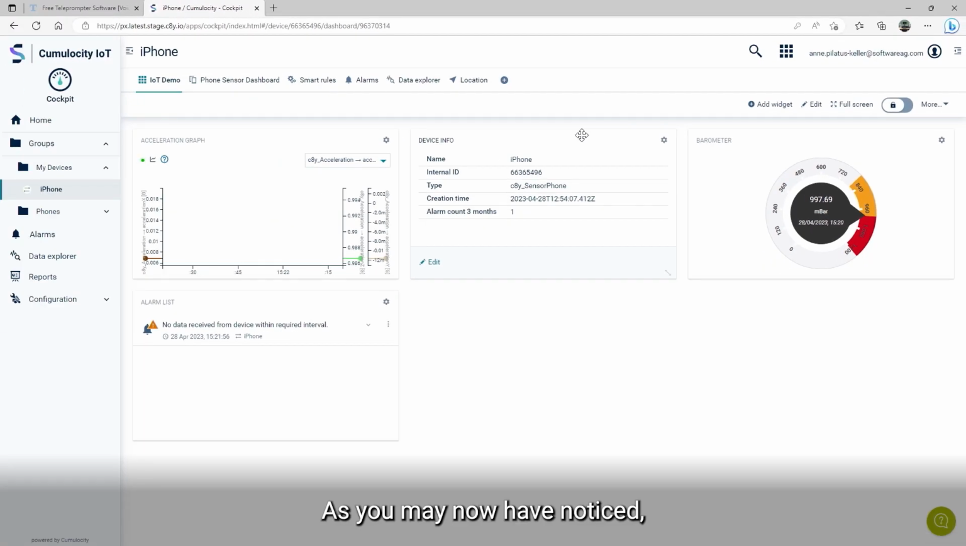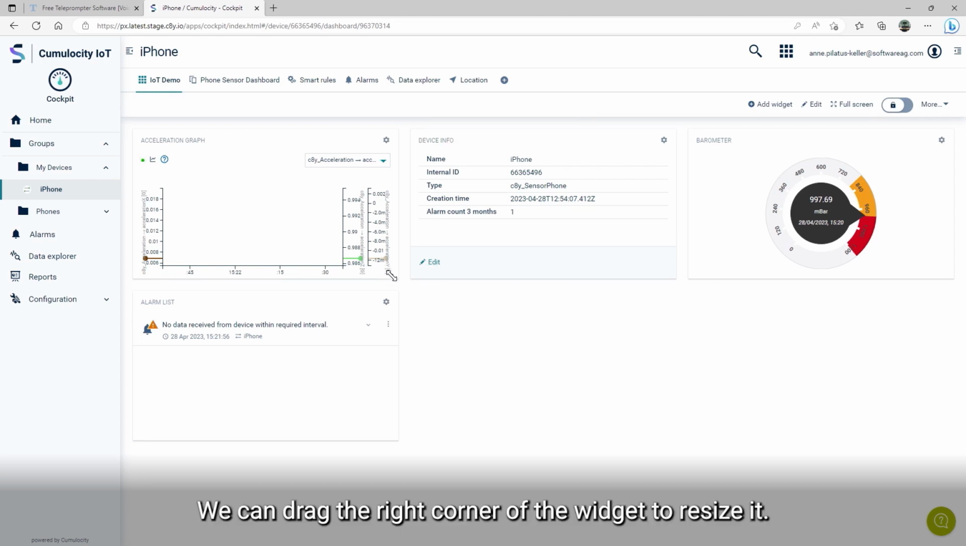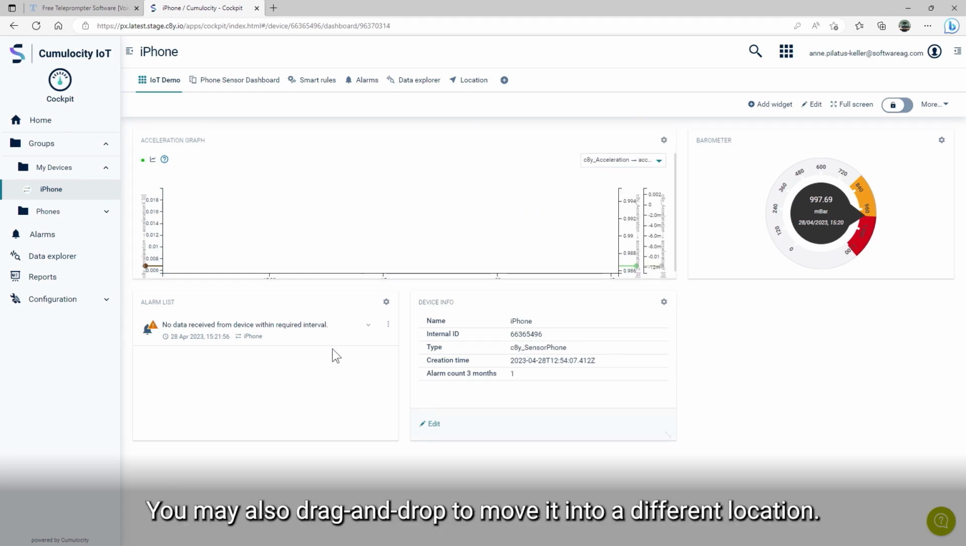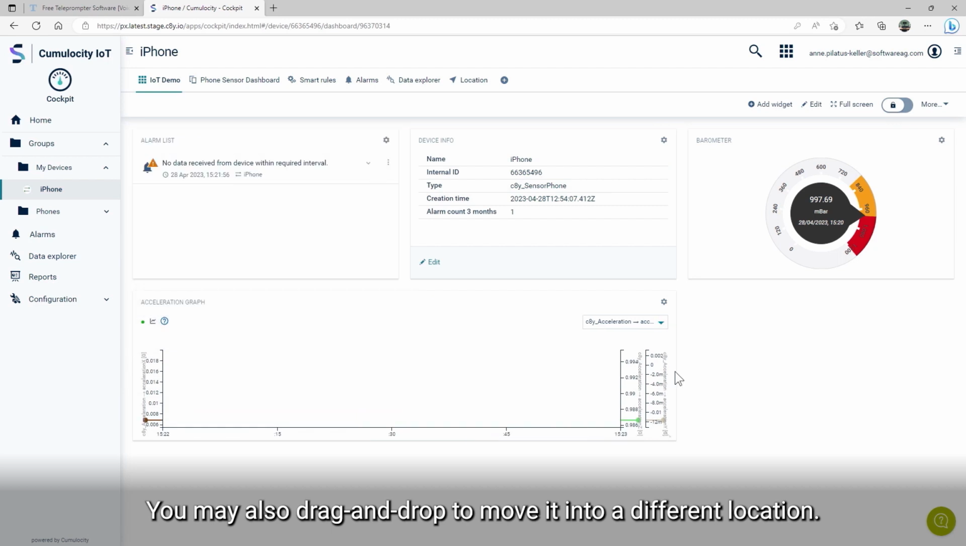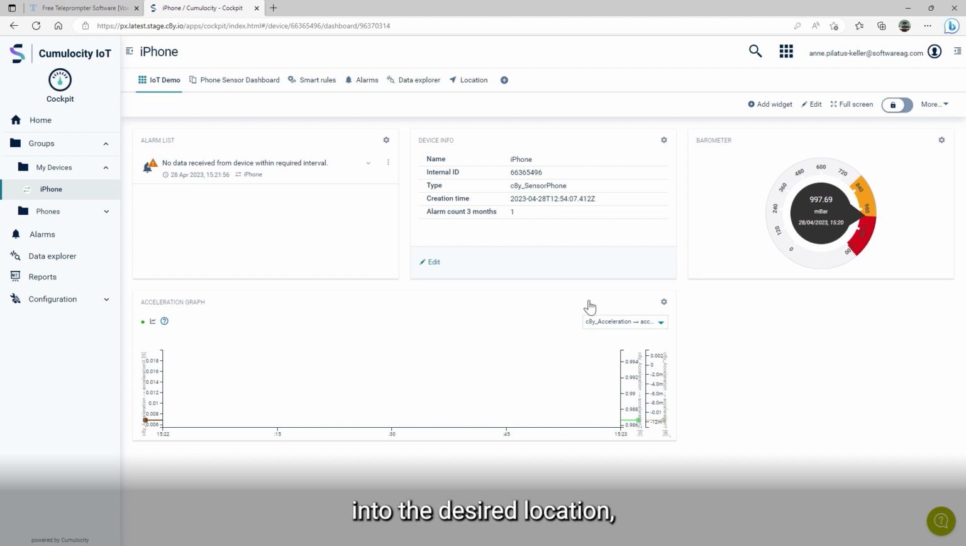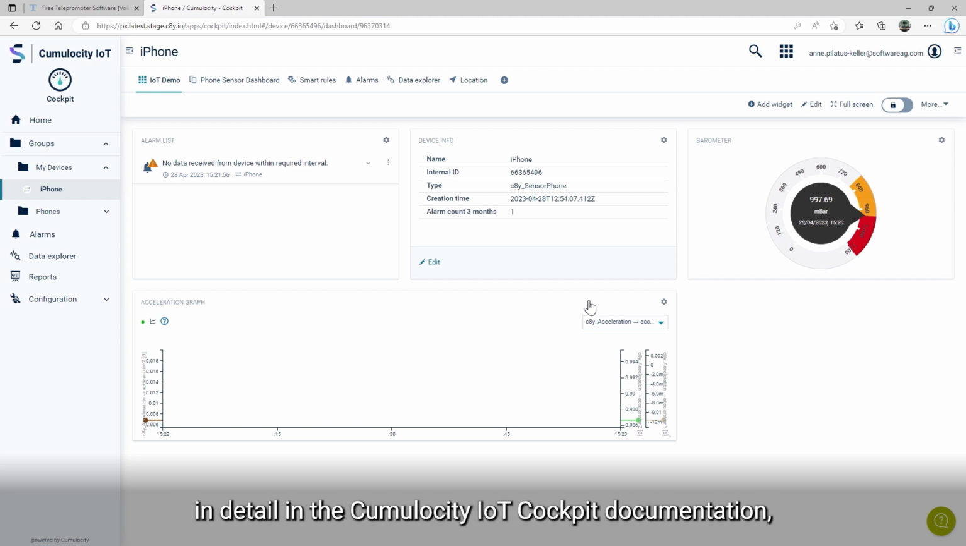As you may now have noticed, the dashboard is getting a bit cluttered. You can rearrange and resize your widgets in the dashboard. We can drag the right corner of the widget to resize it. You may also drag and drop to move it into a different location. Now that we have resized our widgets and put them into the desired location, our first dashboard journey is complete. You can view a list of all widgets with all their functionality in detail in the Cumulocity IoT cockpit documentation, accessible from the Knowledge Hub.